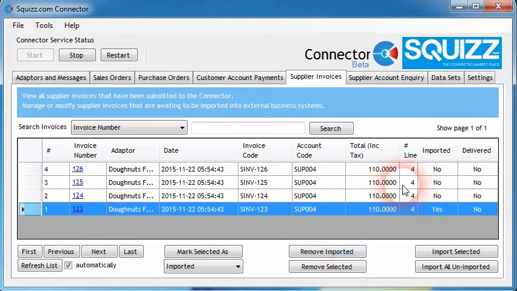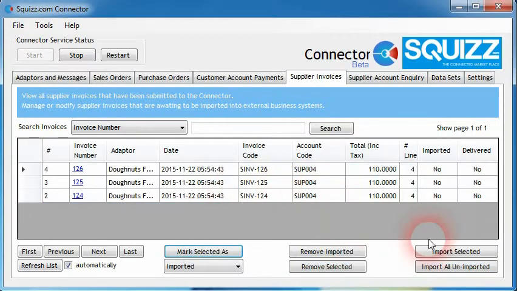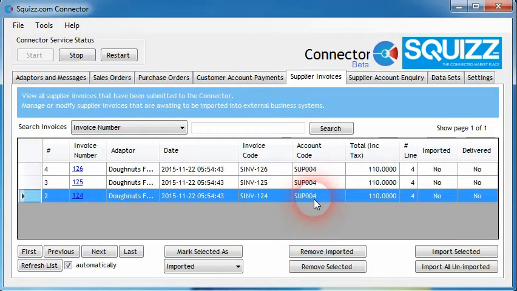So we can remove all supplier invoices that have already been imported, or we can remove just the selected, just like that. We can also attempt to re-import invoices or import them for the first time by clicking on the import button, as well as we could try to import all supplier invoices that are in this list that are not marked in green as well.